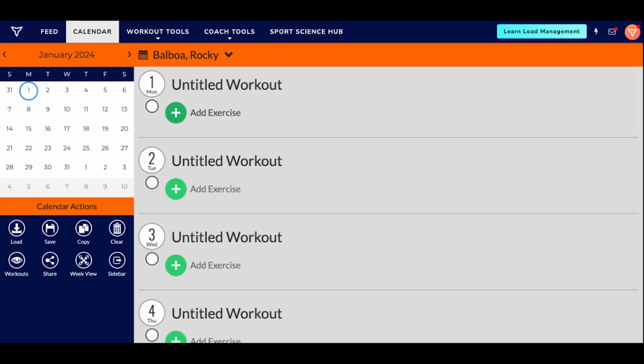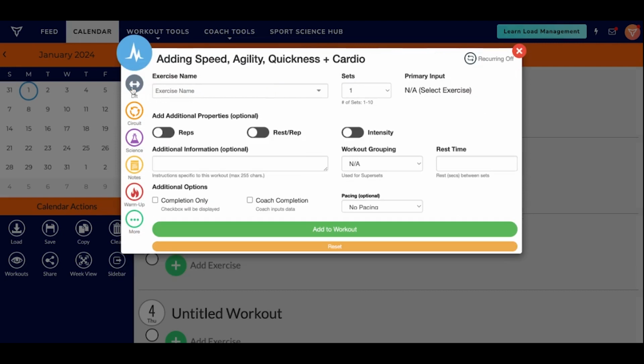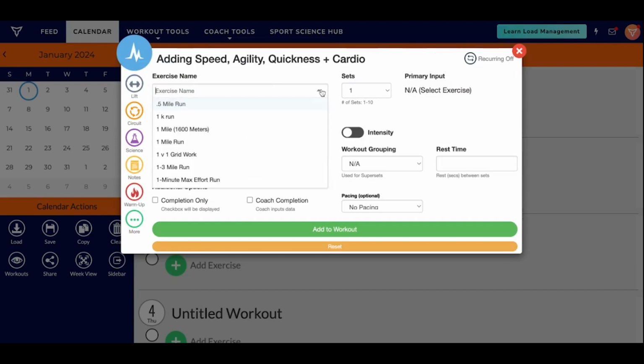So in Rocky Balboa's calendar, we're going to start by adding an exercise, and then we're going to select our SAQ+C. From here, if we select the dropdown, we'll see all of the exercises for SAQ+C that we have inside of our database. But if we wanted to add something new, we can do so by typing in a new exercise name. It's important to note with the SAQ+C that you want to be specific in what you want the athlete to complete. So if you want them to complete a half-mile run versus a 1-mile run, you're going to want to include that in the exercise name.